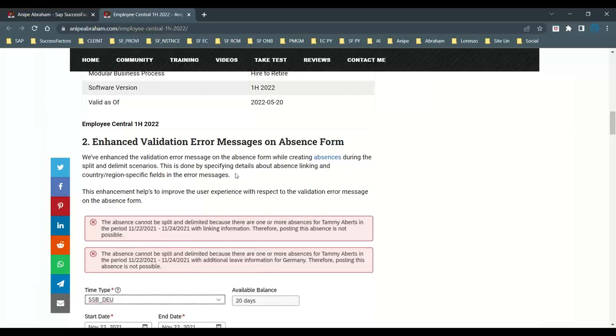Next, messages on the absence form. SAP has enhanced the validation error message while creating absences during split and delimit scenarios. It tells you that the absences cannot be split and delimited because there are one or more absences for this particular user for a particular period, so posting the job is not possible. The system will give you the error message, as you can see here.